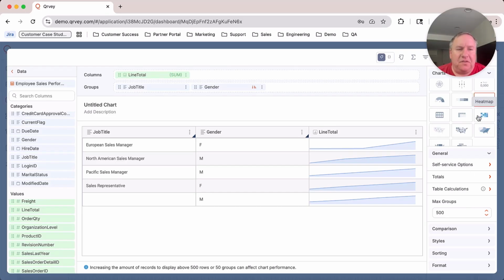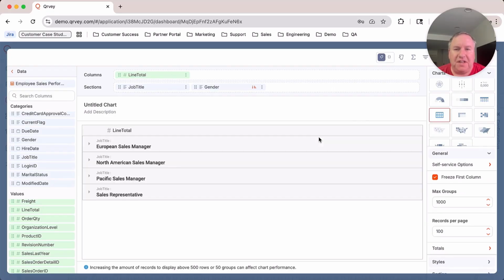Now let's go over to the expandable table chart. We need a different type of chart for drill down functionality. And notice what it's going to do. It actually removed my aggregate from my line total column, and then my groupings became sections. And the sections are hierarchical.